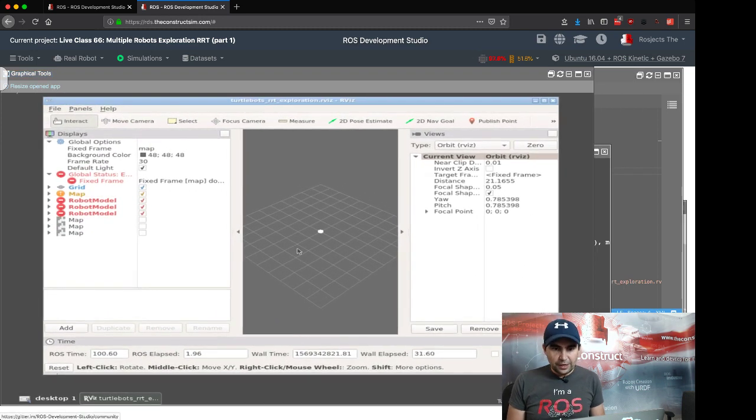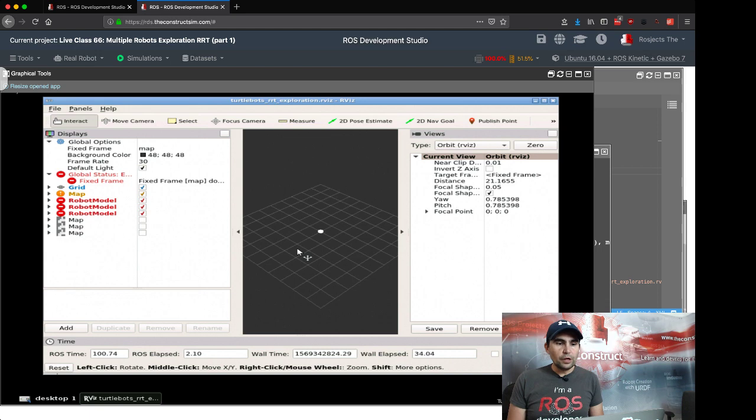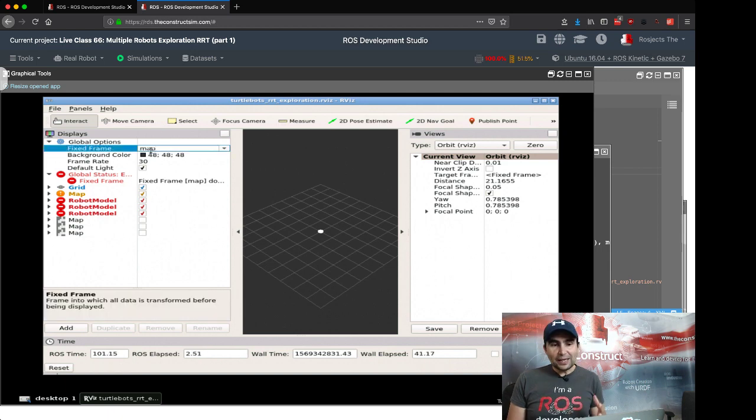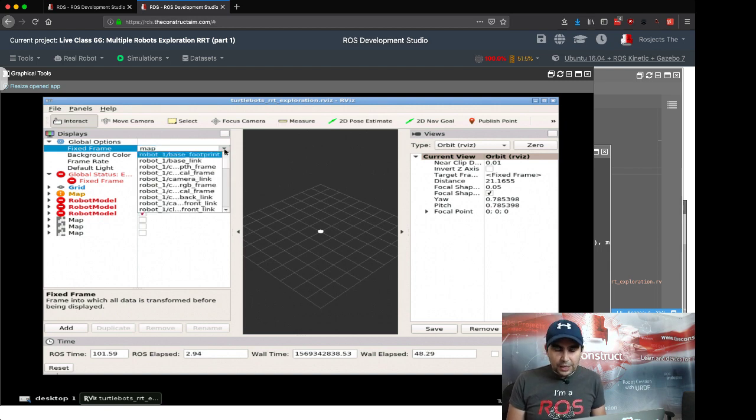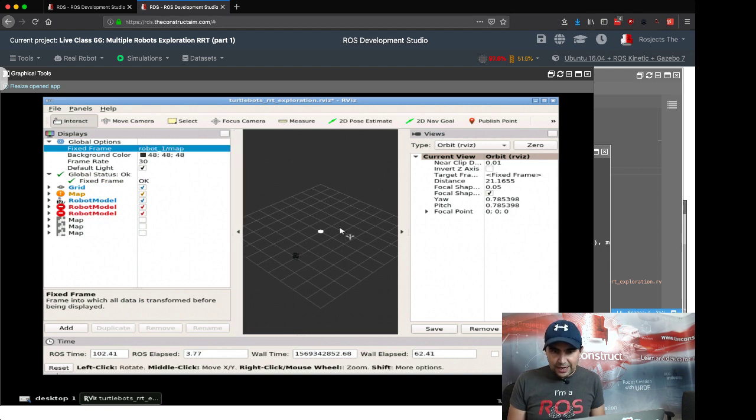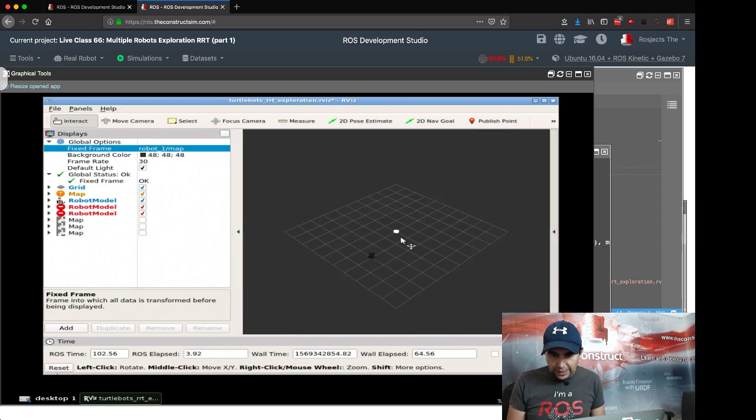Okay, then what do we have here? The first thing that we need to change here is this fixed frame, because it says map. It is expecting the map merge to publish into map. So instead of map, let's select here robot1 map, for example. So search in this list of frames for robot1 map. Okay. So once you do that, you can see that a new robot has appeared here.